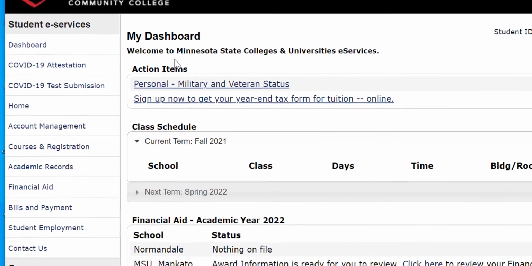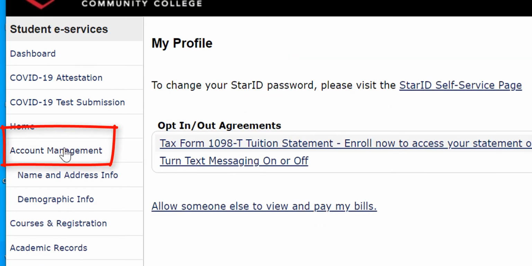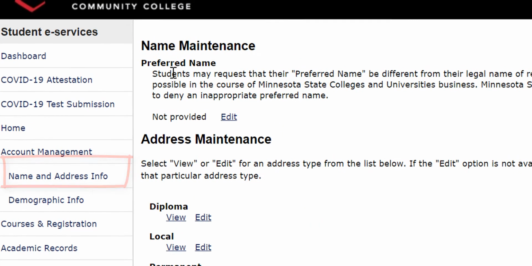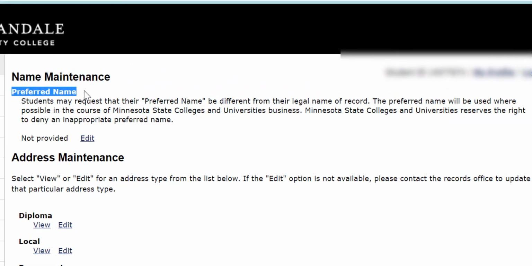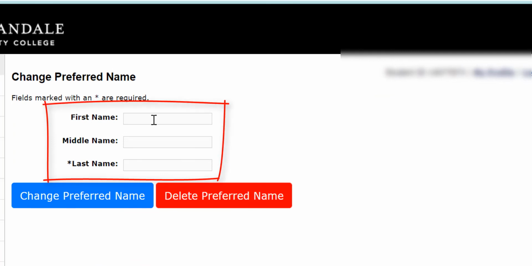From the left-hand side, select Account Management. Select Name and Address Info. Read the paragraph about preferred name, and if you're ready to submit it, select the Edit link. Fill out the fields for your preferred name and select Change Preferred Name.